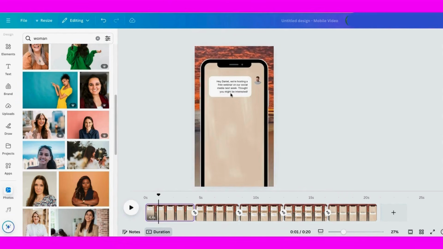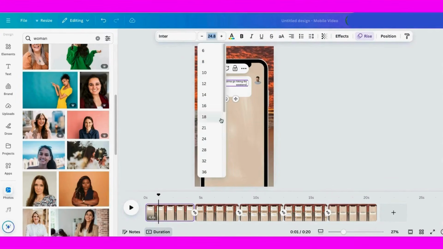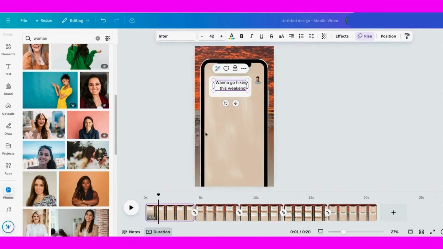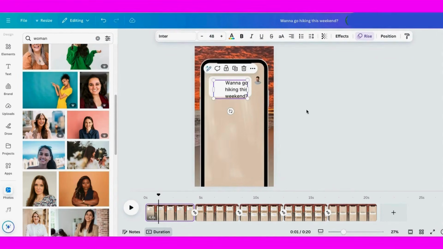Now we need to add the story text in here. I'll go back to my story, get that, and add it in here. Plus make it a little bit bigger. Then I'll repeat the process for each page and character until I am done.